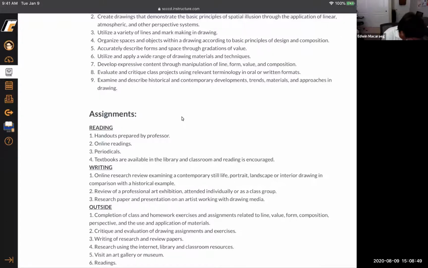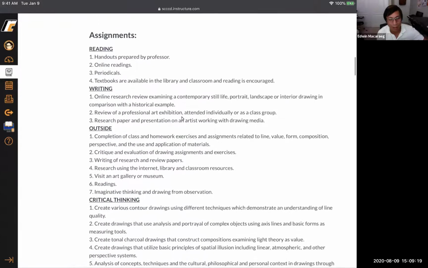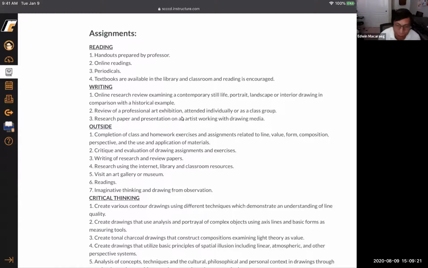And so, what else? Examine and describe historical and contemporary developments, trends, materials, and approaches in drawing. So I try to talk about some of the past artists that maybe you've heard about. It's interesting to see how these artists approach the things that we'll be doing. So look forward to that. These are the examples of the different assignments. There are these handouts, or actually I put them on Canvas in the modules for you guys to read. So there is a lot of reading to do there.